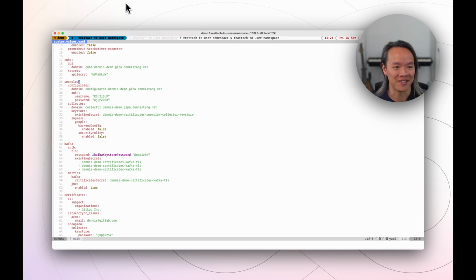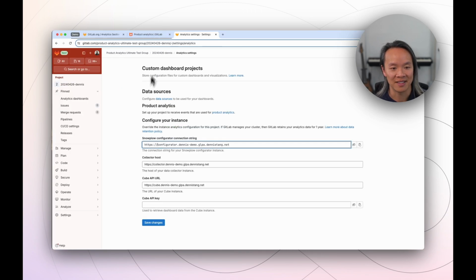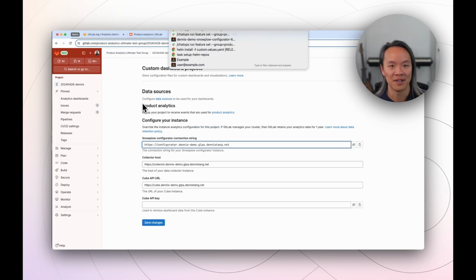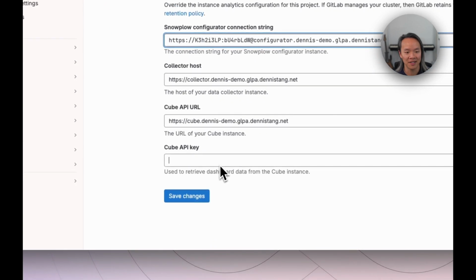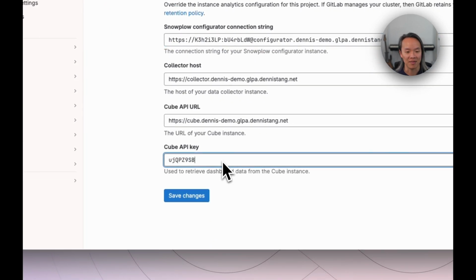But for the purposes of this demo, we're just going to copy all of this information here. So that's the configurator credentials and then the API key for the cube querying layer. So going back to this, we're going to use the username and password for the configurator, and then we're going to put in the API key for cube.